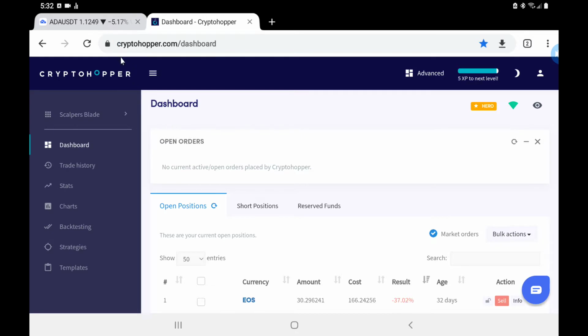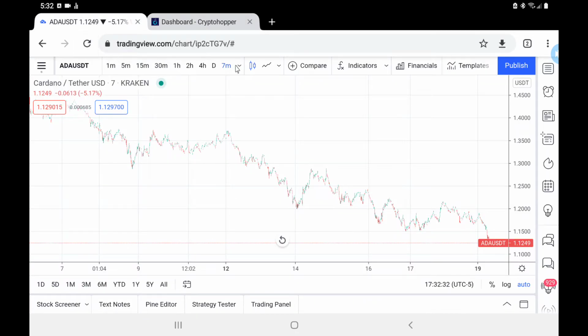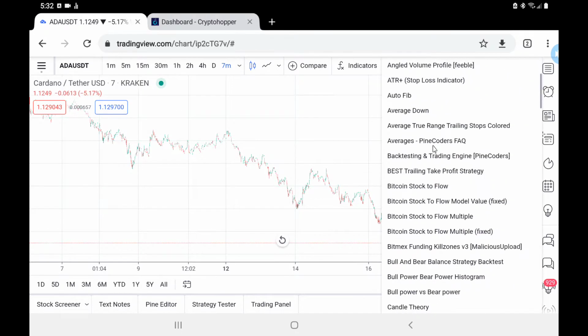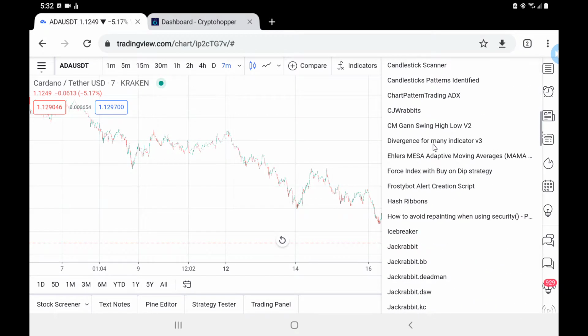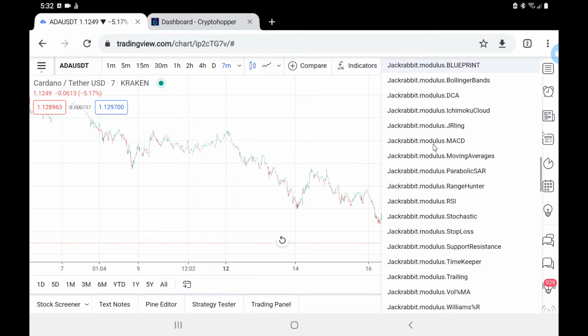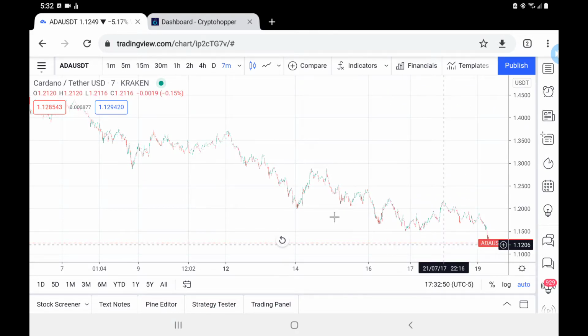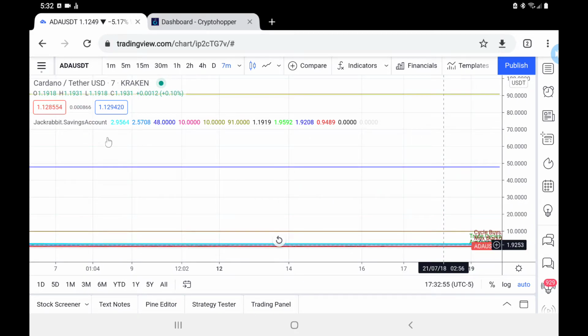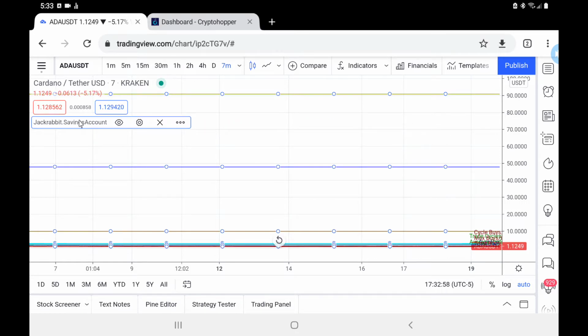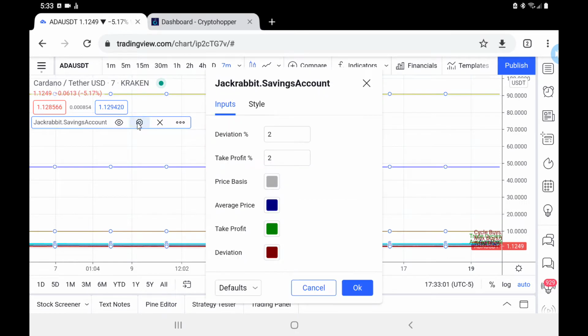So, let's go back to TradingView. And we are going to load the savings account module. This module is extremely simple now. Let's go into it. That's the whole module. That's it.